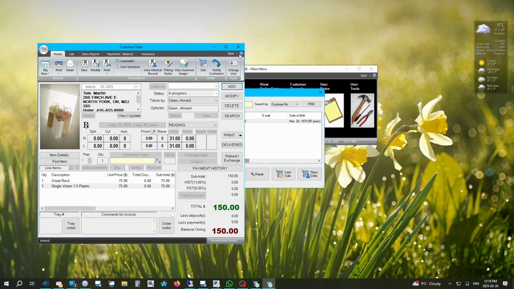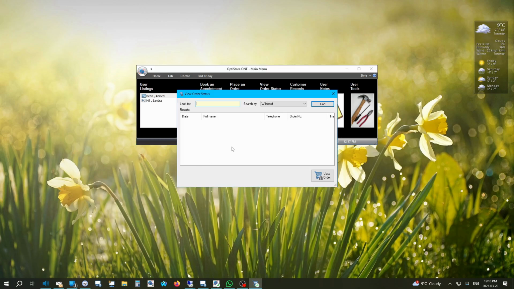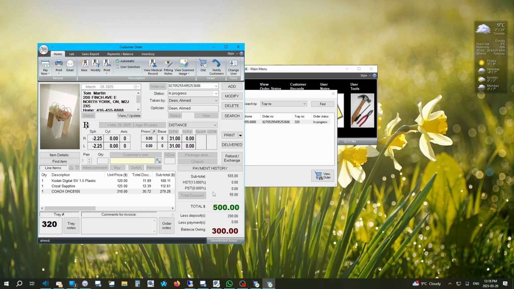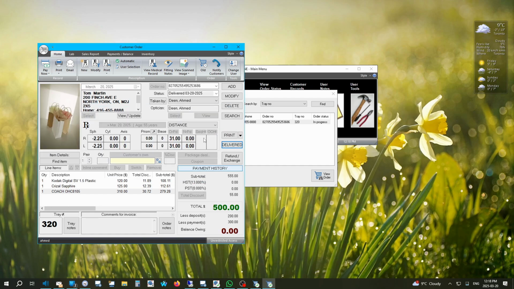So let's suppose this order is done. We're going to click on View Order Status. This customer comes in. The tray number was 320. I'm going to view this order. And when they're ready to pick up, I click the Delivered button. Okay, you can see there's a balance on this order of $300. They paid me last time by Visa. Let's suppose they want to pay me by Visa again. Close the window, and that's it. It's done. So you can see here the status changed to delivered and the date.